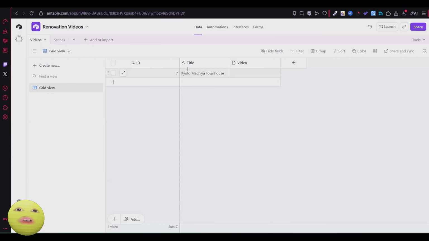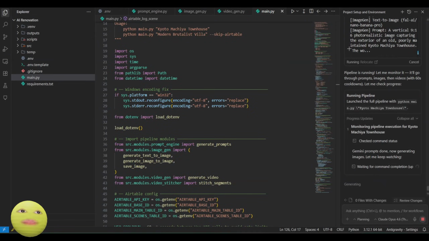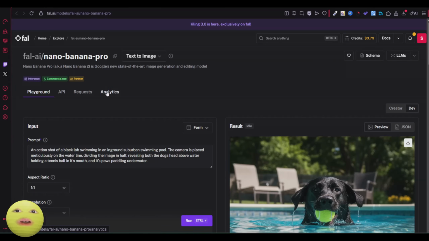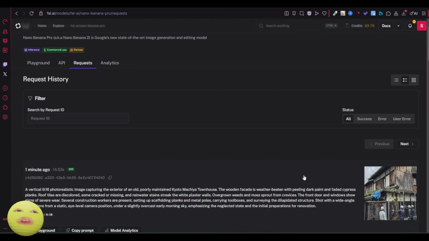It said that it fired the initialization. As you can see, created the new entry inside the videos table here with the idea I gave it. Now it is generating the prompts, not images. It finished generating the prompts. We are now going to generate the images. So if I go here, request, I'll be able to see the image that it generated. So this is the image here.